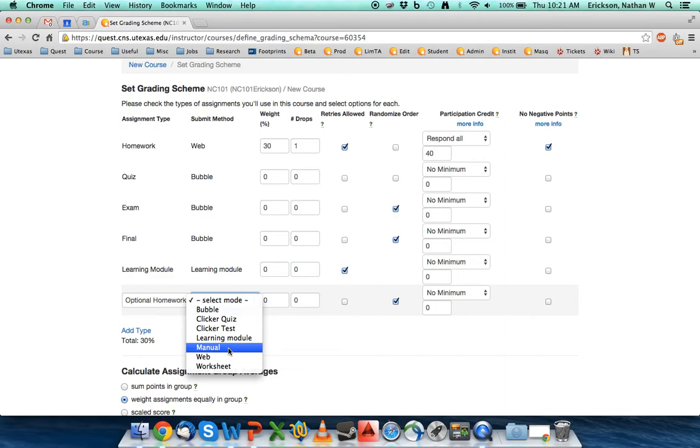The manual category here is actually a nice one to use if you have things outside of Quest that you want to give points for and use Quest as your gradebook. For instance, if you give a project out, say you have 2 projects throughout the year, well, I would maybe select manual as my projects. And what it would do is give me the ability to put some weight for my 2 projects. I give 10% for each of the 2 projects, so 20% total.